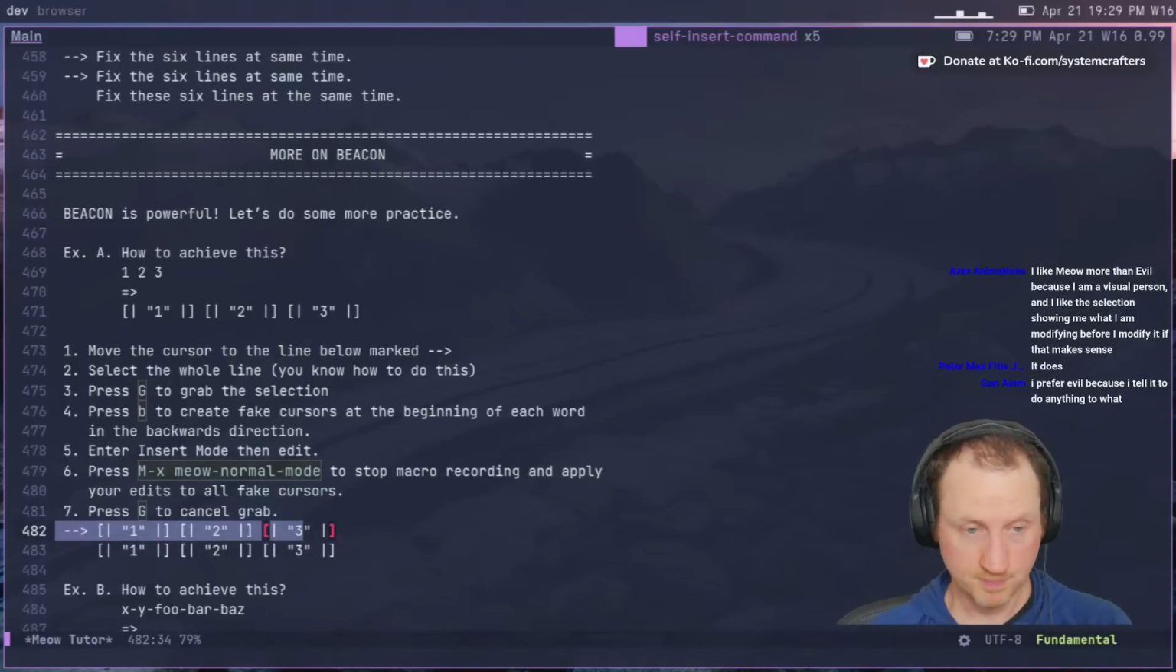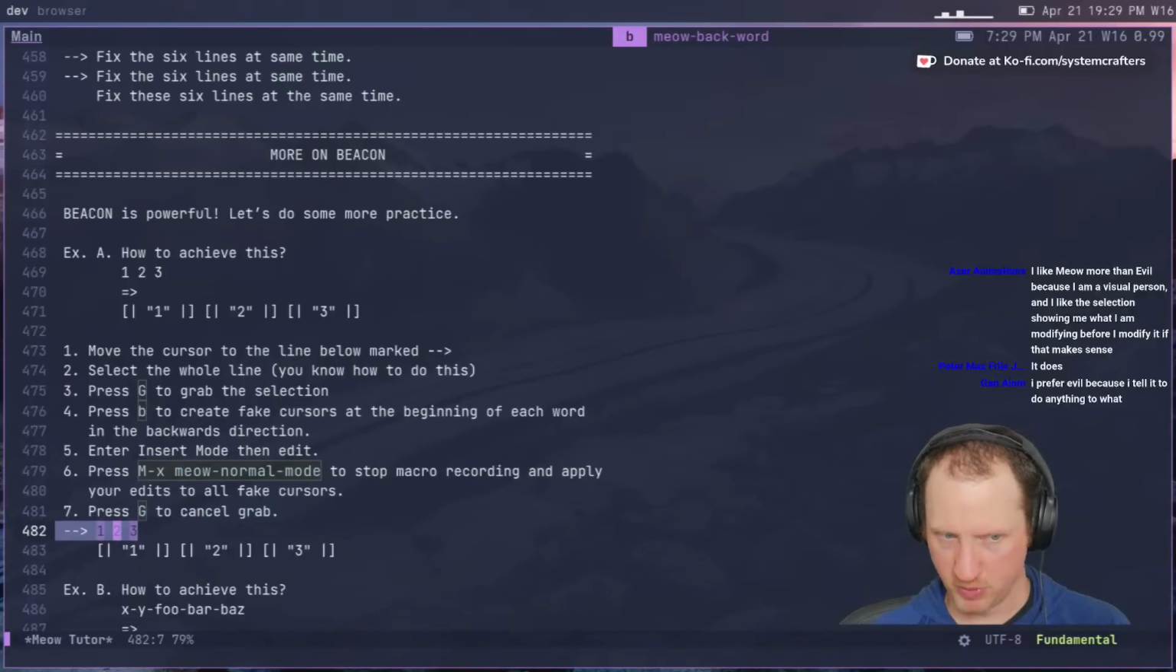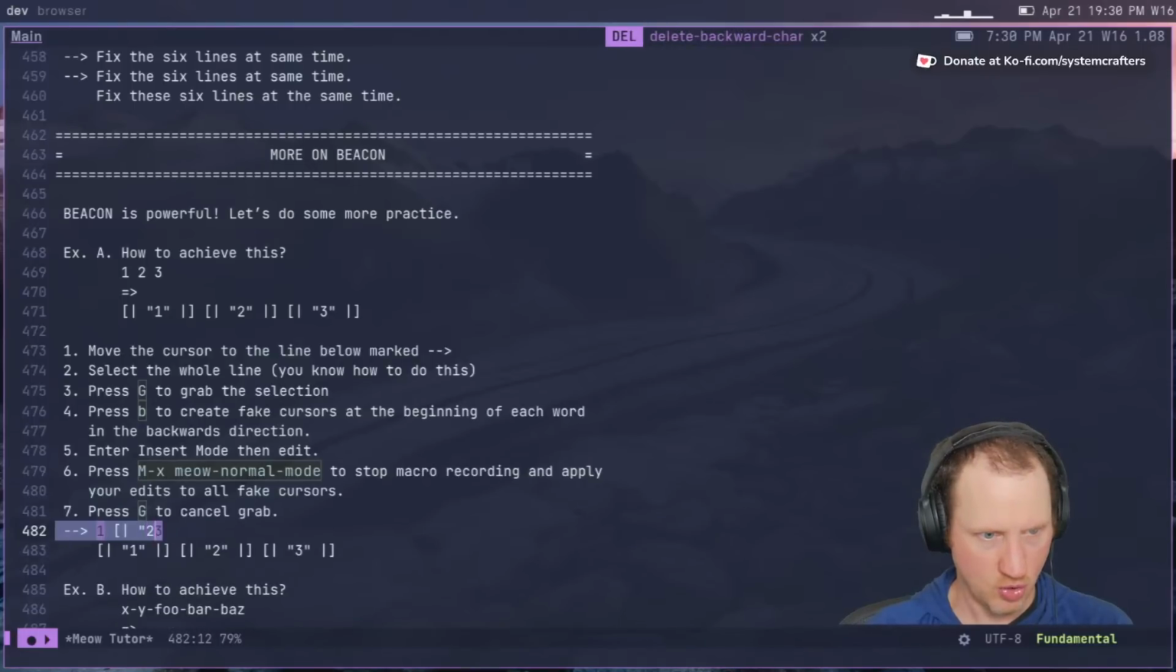That's pretty cool. Quite easy. So to do that again, I've grabbed this line, and I press B to go backwards on all the words. It selects all the words in the line, in the region, I suppose. Then you go into insert mode. You type out the changes that you want to make to the current line.